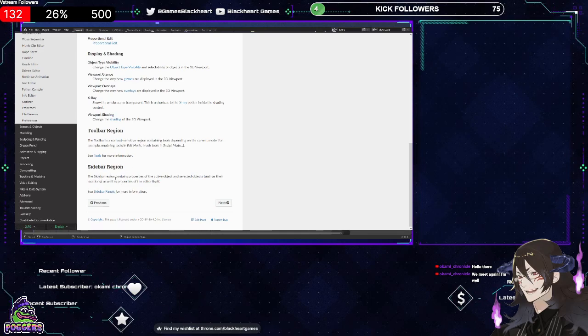Sidebar region. The sidebar region contains properties of the active object and selected object, such as their location, as well as properties of the editor itself.